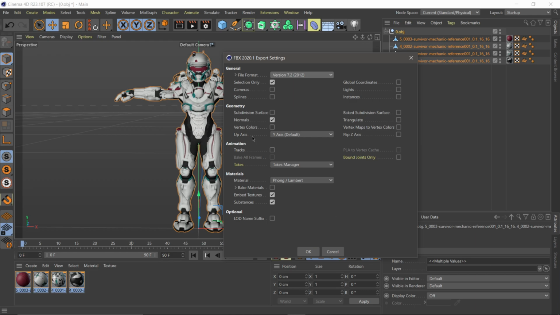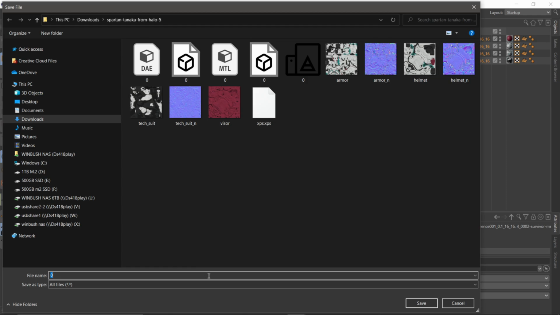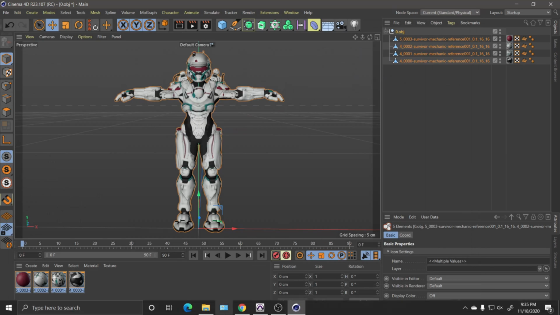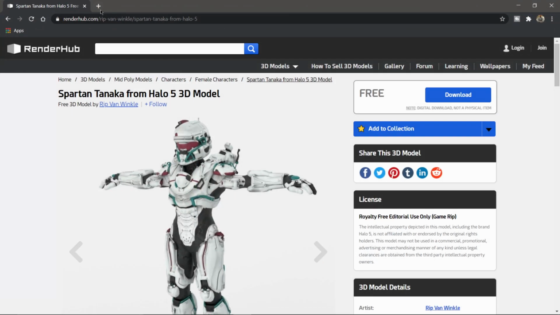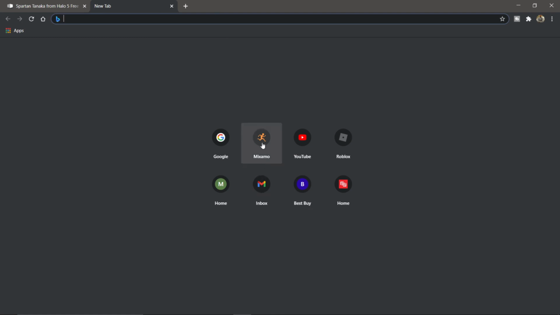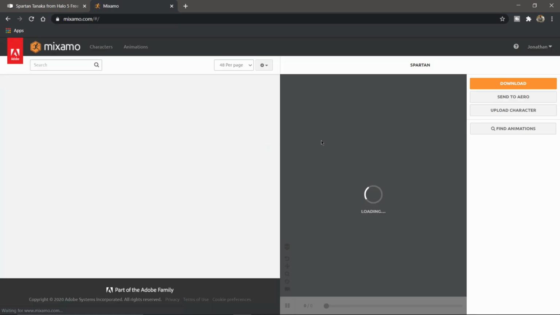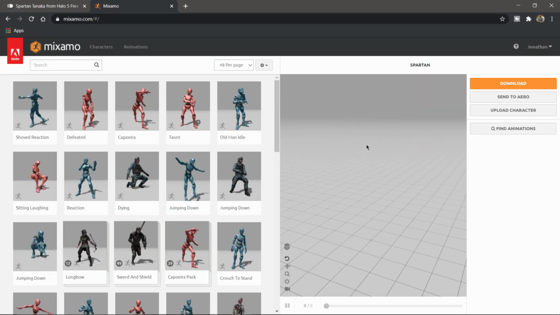So once you're happy with all your different categories here, just click OK. And then I'm just going to name it Spartan, FBX. So I'm going to click on save. And now I'm going to go over to Mixamo. So I'm opening back up my web browser, going to click on Mixamo here. I should be already logged in. And so there we go.